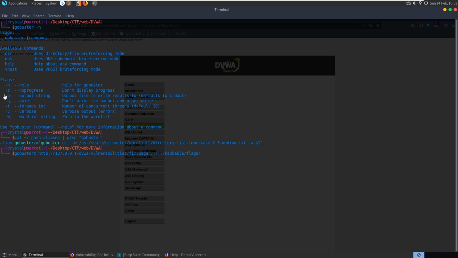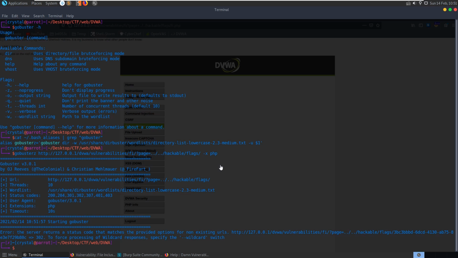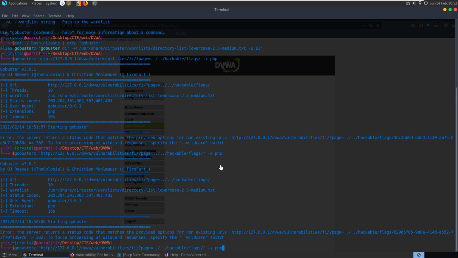we can then also say, like dash, oh, it doesn't actually have it there. You must need to check the manual to get the full list. But if we do -x, we can say what file extensions we also want to search for. So in this case, let's maybe say that we want to search for PHP files only. Okay, we get a wildcard there. That may be due to us not having the required cookie.